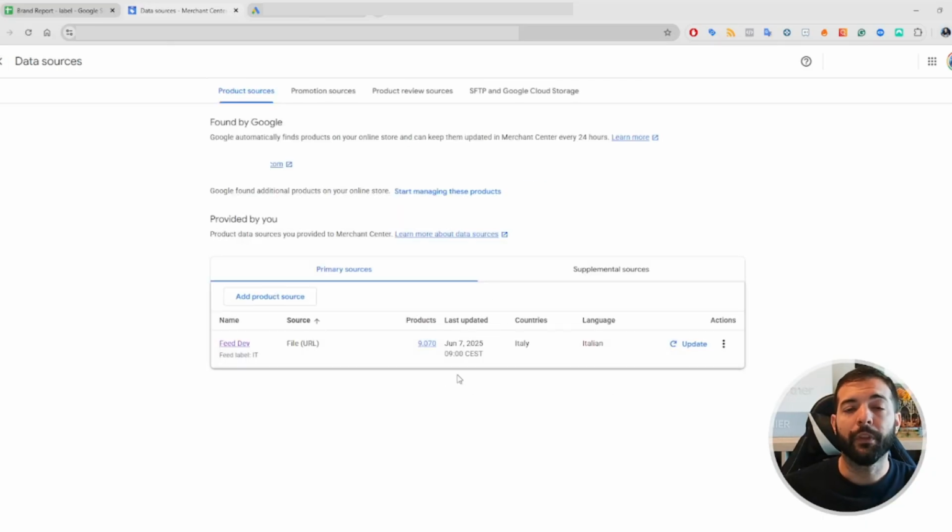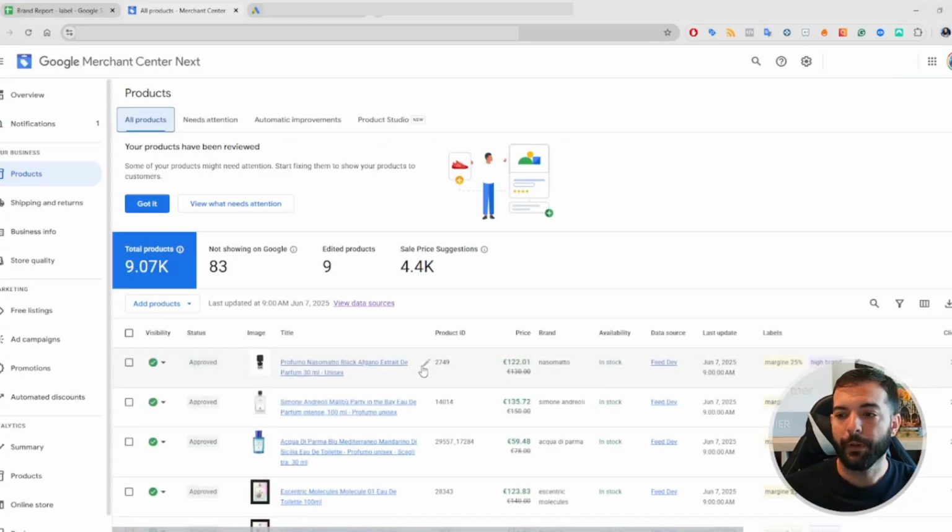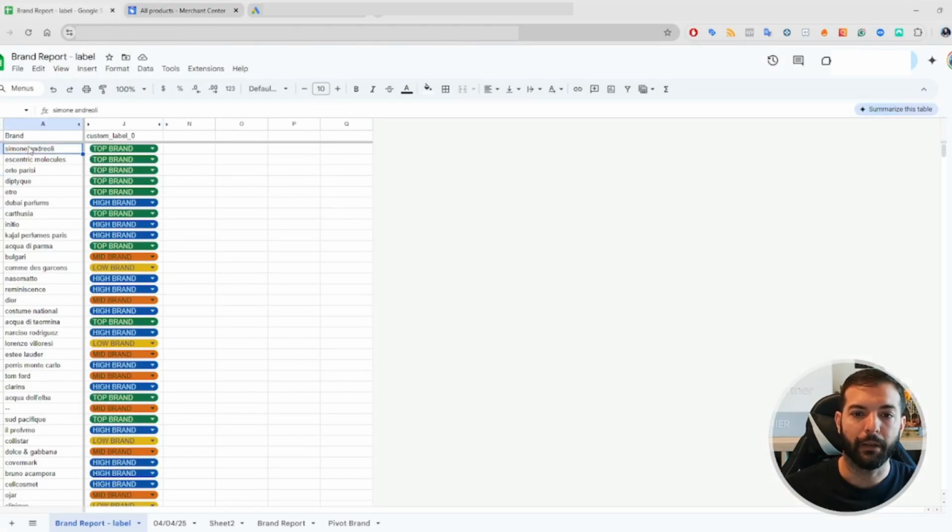Once you're done with the feed rules, we go back to our products tab, and here we can see now the labels. For example, high brand, top brand. Like here we have Simone Andreoli, top brand. If I go back, here we go, top brand Simone Andreoli.